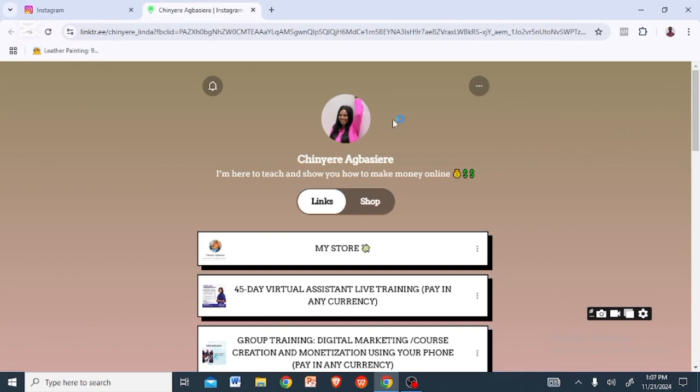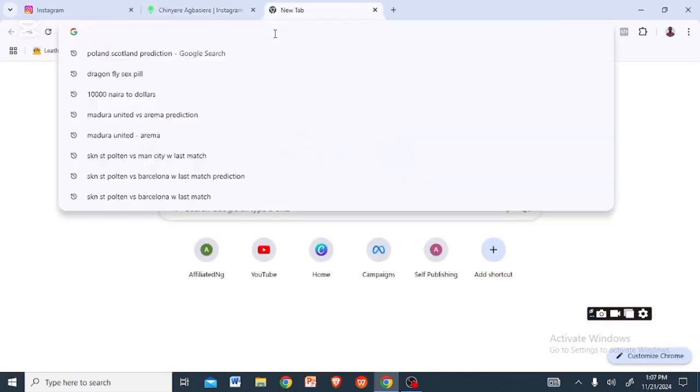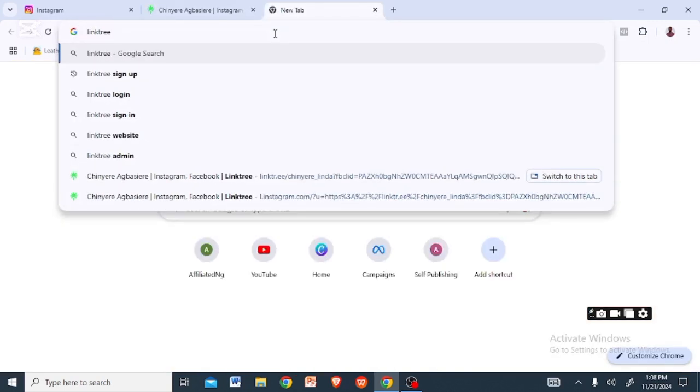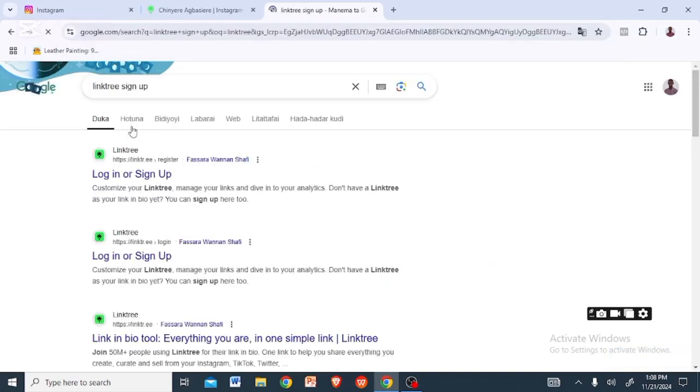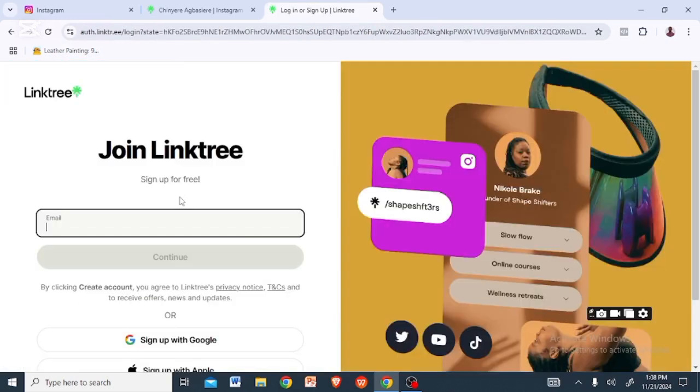For you to do that, you want to simply go to Linktree and create an account for yourself. So just go to your browser and search for Linktree. You can see, right here you click on Linktree sign up. Right here I'll be showing you guys how to sign up on Linktree. Once you click on the first link, it brings up a page where you can create a free account for yourself. So this is the platform.